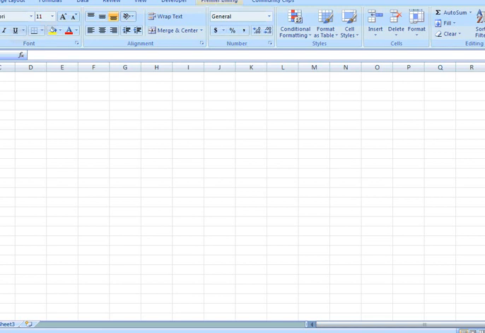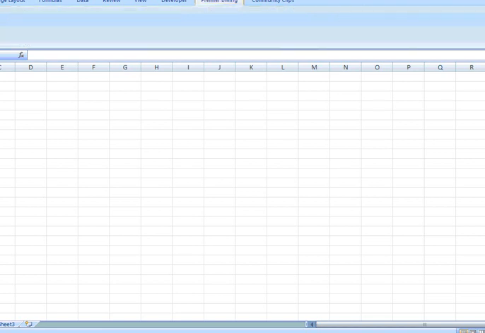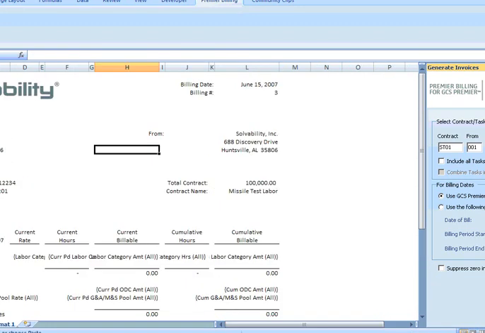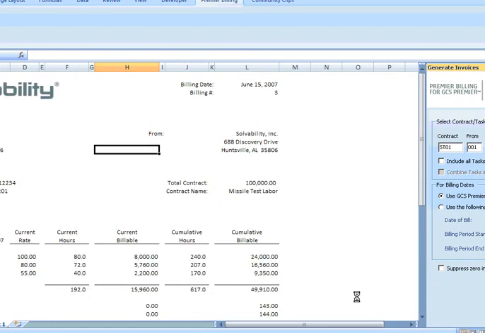I'm going to click up here at the top to Premier Billing. And it's got these special add-ins. So let's hit Generate Invoices. I hope it's thinking. There we go. Over to the right, it's got this add-in, ST010010001, and I'm going to go ahead and hit Generate. And there's the bill, and you can see you can make it pretty.